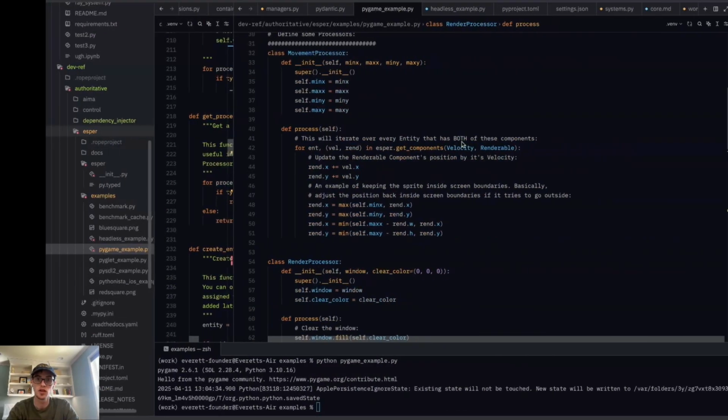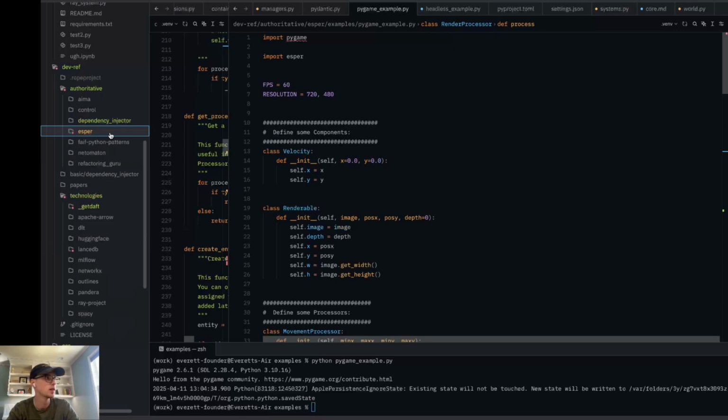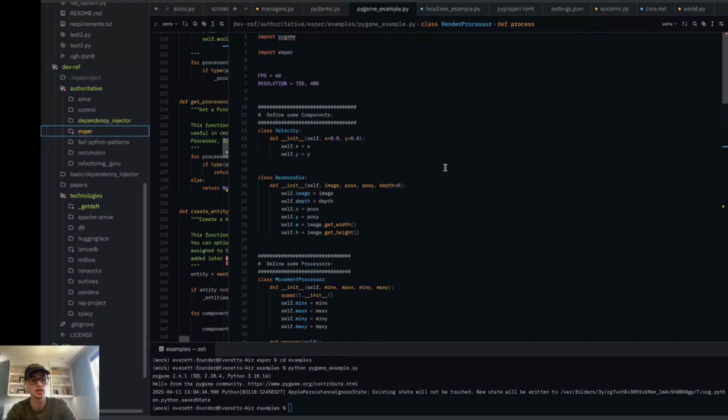I want to first introduce the concept of what an ECS simulation framework even is. And my first reference here is Esper. Esper is the Python canonical reference framework for implementing these ECS frameworks. And ECS stands for entity component system. These are just the pieces of an ECS system that make up how it works.